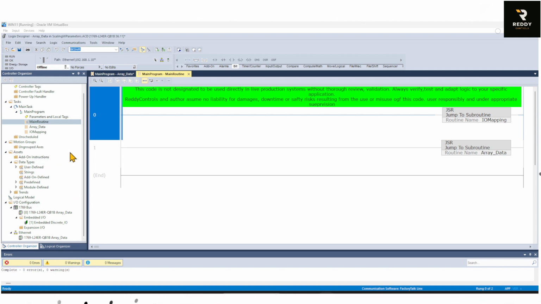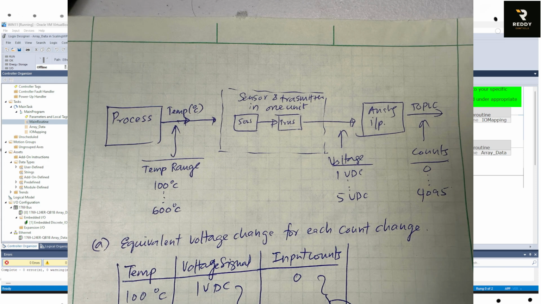If you had followed my previous videos, I talked about a process signal like a temperature which changes from 100 to 600 C and goes into an analog input card, and the analog input card gives us 0 to 4095 counts, which is a 12-bit resolution. And now we will use that example and build our scaling with parameters.